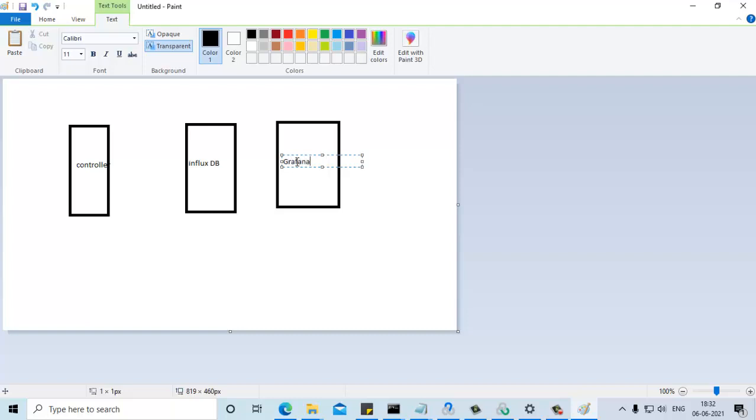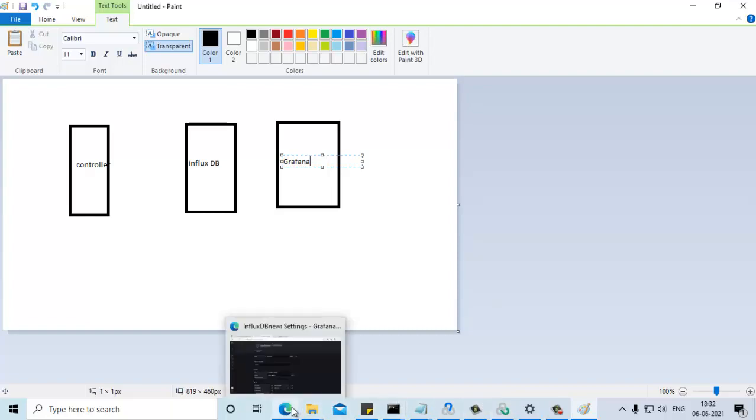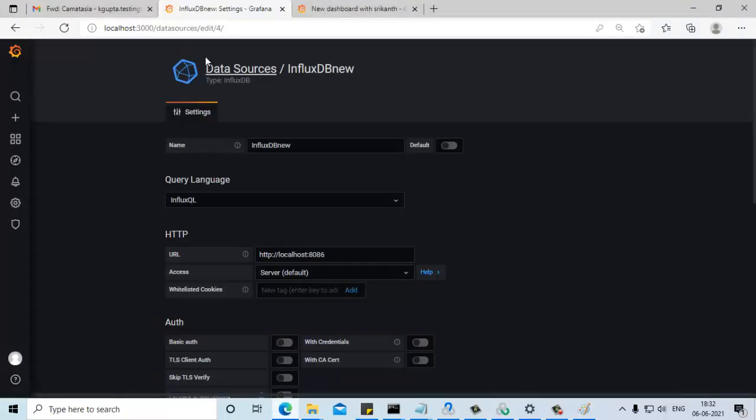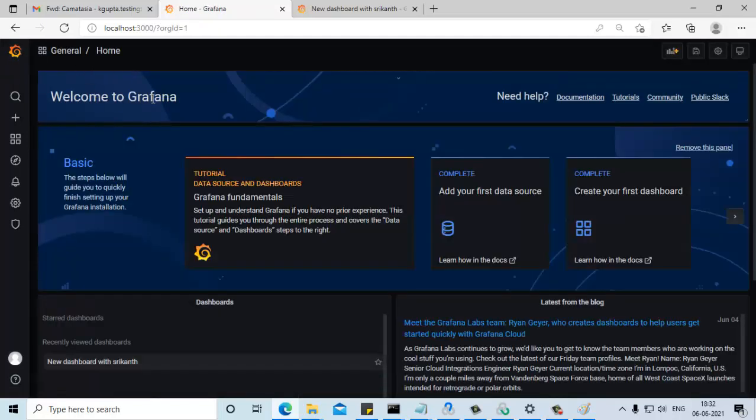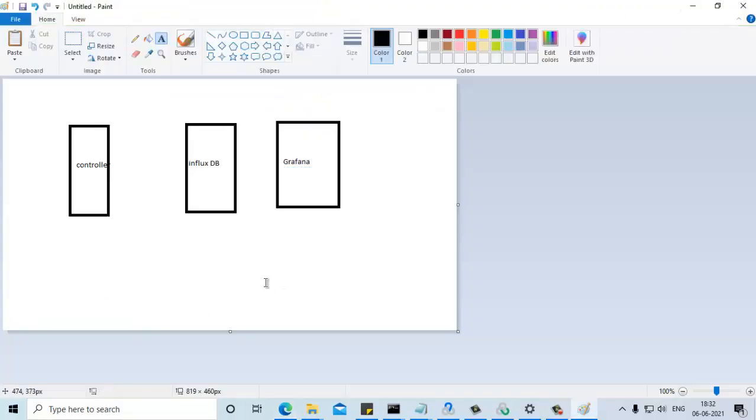I think it's Grafana, G-R-A-F-A-N-A. That's what it is. It would be embarrassing if I'm getting the name itself wrong. I think it's Grafana, that's correct. Okay, so there you go.